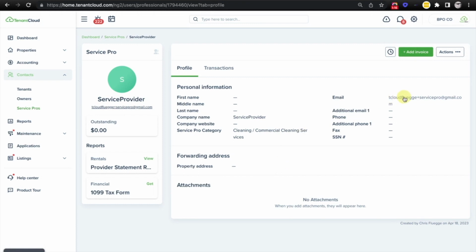The email address is going to include a link that is going to prompt the Service Pro to select the link and approve the connection request on TenantCloud, at which point you will be able to share maintenance requests and they will be able to bill you for services provided, and you'll be able to pay them through the TenantCloud system. It is important to note that there must be an email address associated with the service provider in order to connect with them on TenantCloud.